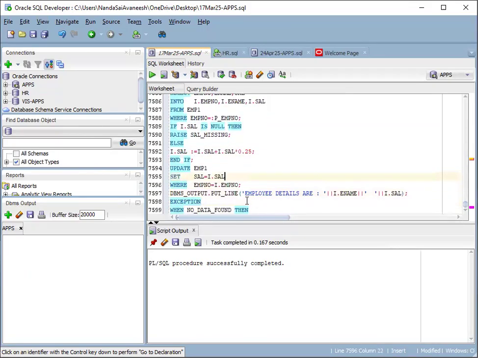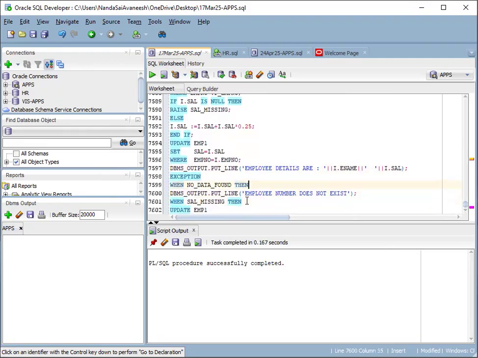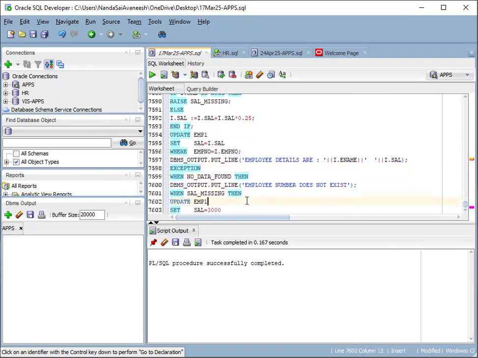END IF. UPDATE EMP1 SET salary is equal to I.salary WHERE employee number is equal to I.employee_number. DBMS_OUTPUT employee details are I.ename, I.salary we are printing. EXCEPTION WHEN NO_DATA_FOUND. So what exception are we giving when no data found? That means if the employee number does not exist, then it will come to this exception WHEN NO_DATA_FOUND, and it will print the DBMS_OUTPUT, employee number does not exist.